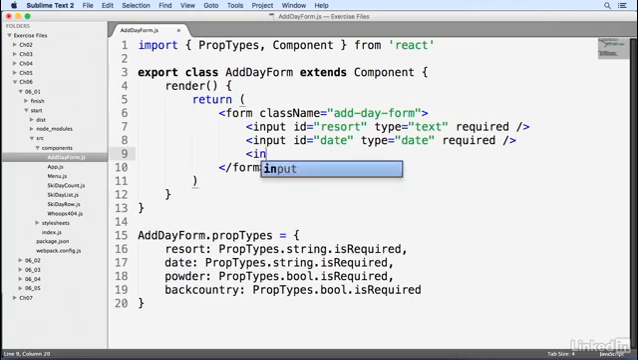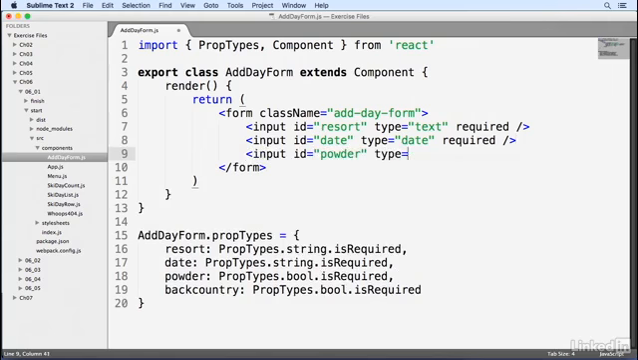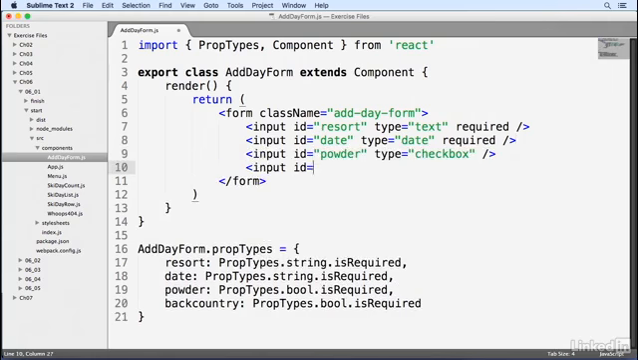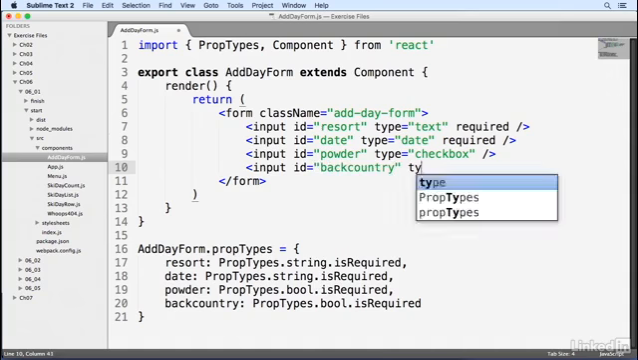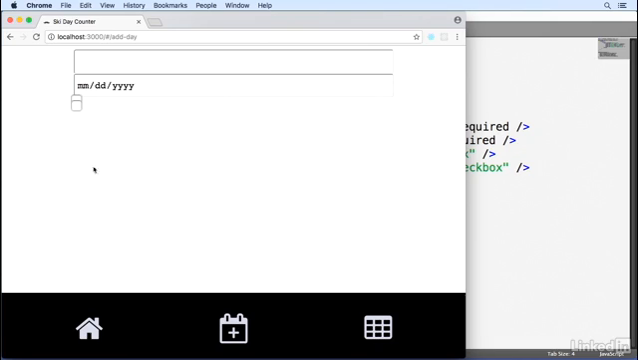Let's also add an input here for powder, which will be a type checkbox. And finally, our backcountry. Cool, so if we take a look at this in the browser, we should see that this is starting to take shape. Our form fields are out here on the page.